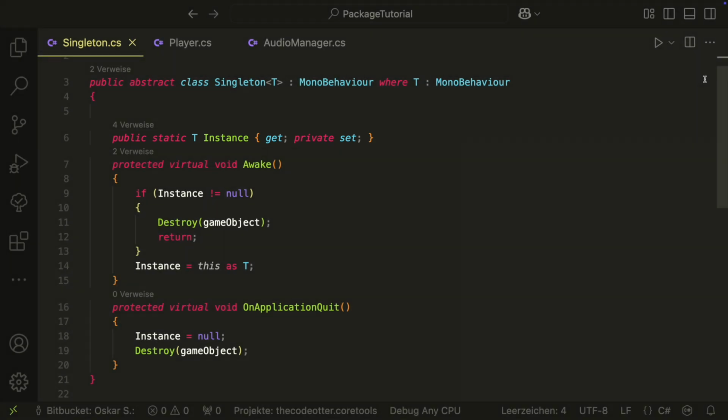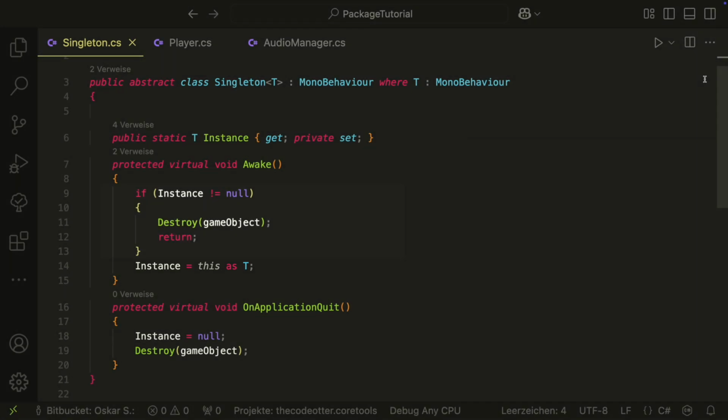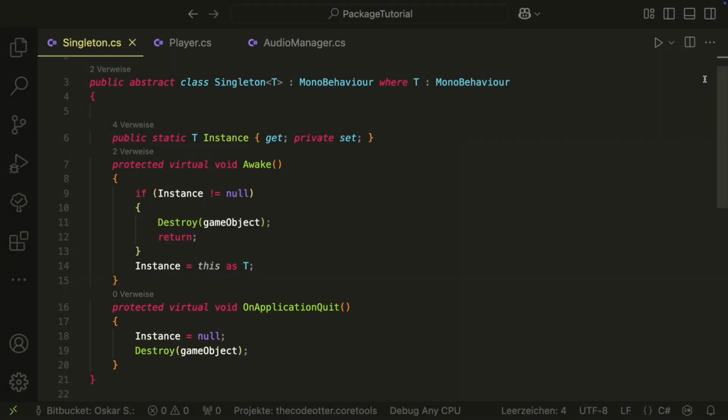In Awake, we set instance to this as T. But first, we check if instance is already set. If it is, we destroy the duplicate and exit Awake early. We also use OnApplicationQuit to reset instance and destroy the object when the game closes. That's it. This script makes any MonoBehaviour a singleton.